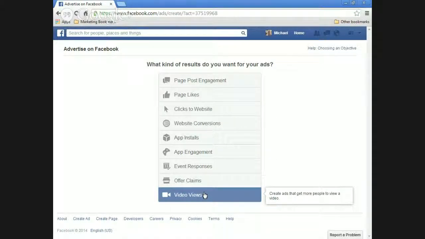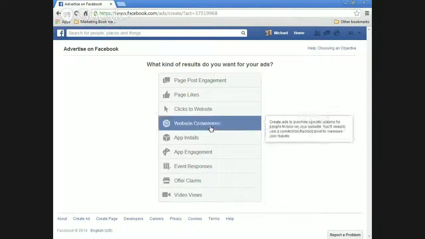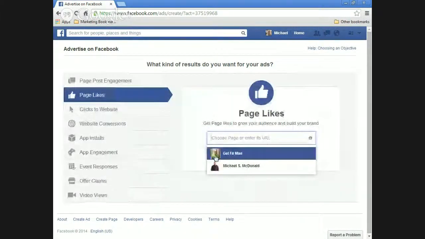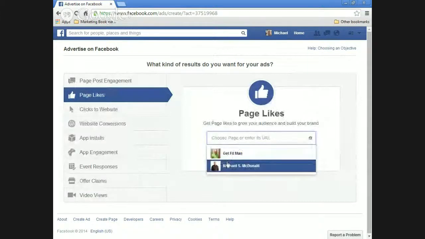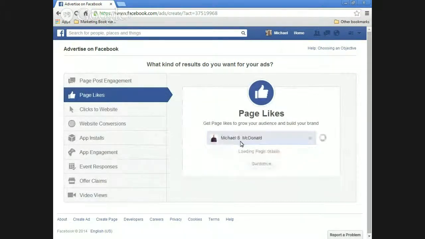If you are, that's great. It will be. I think there'll be well over 1,000 people on that conference, that webinar. So it's pretty cool. So what I did was I went to page likes. I chose my page. If you have 2, that's great. If you have 1, then it just defaults to 1.